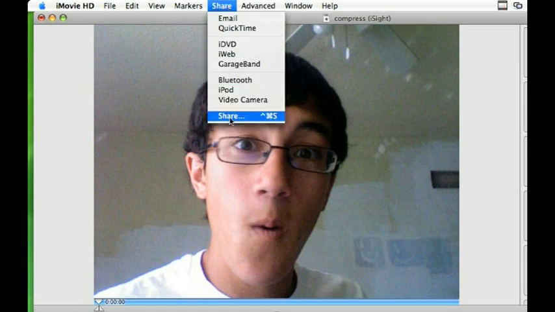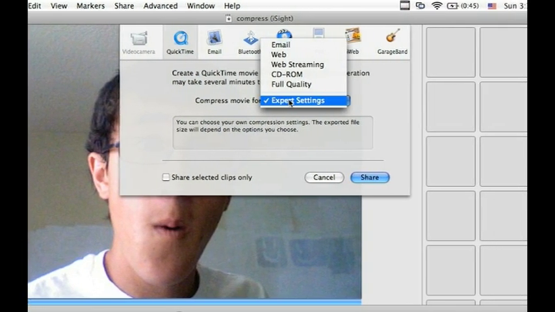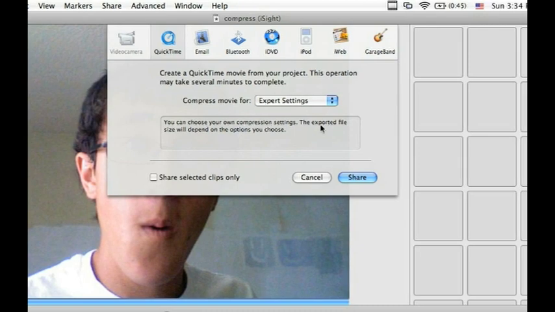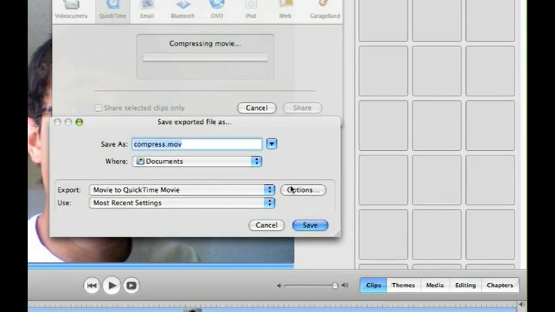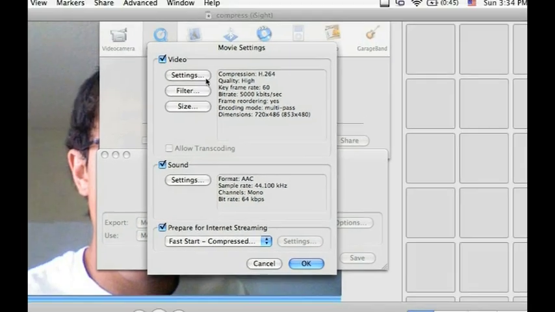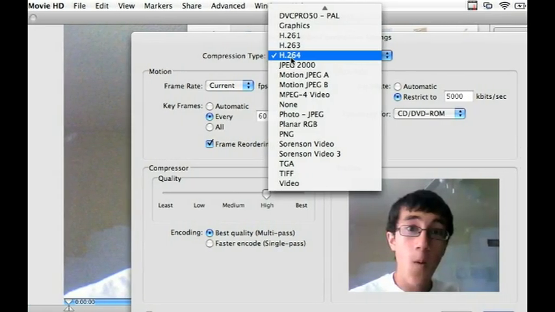Scroll down to Share, and make sure you're on Expert Settings. Expert Settings, and click on Share. Now, click on Options and click on Settings. Now, what you want to be on is H.264.